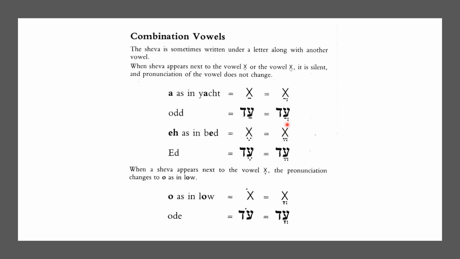So here you have ad, and here you have ad. Here you have, and here you have as in bed. Ed, same thing. Now, this is the only difference, and it gets a little unusual or difficult. It doesn't happen a lot in Hebrew, but again, there are grammatical reasons why it happens, which we're not learning.